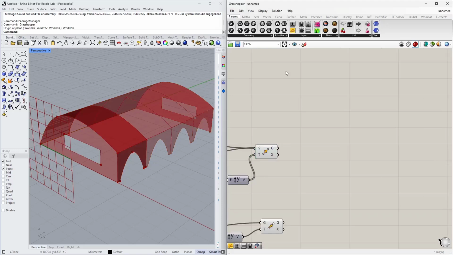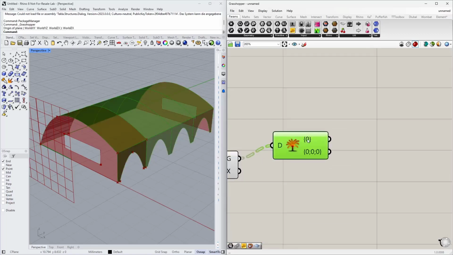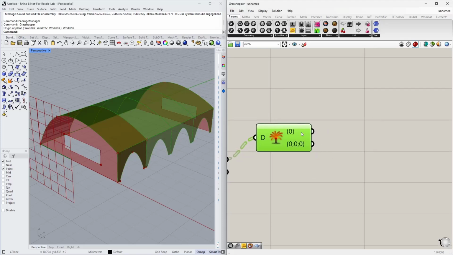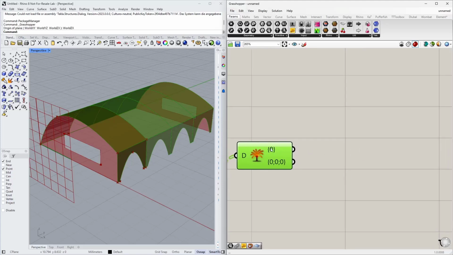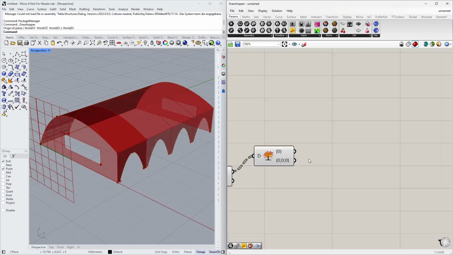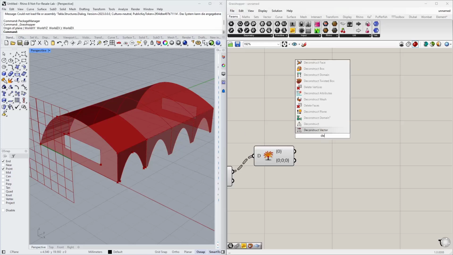So what I can do here is I can explode this tree and get each branch of my tree, or get access to each of these branches. First branch, second branch. And the first branch, as I said, contains the surfaces of the roof, and I can deconstruct them again.